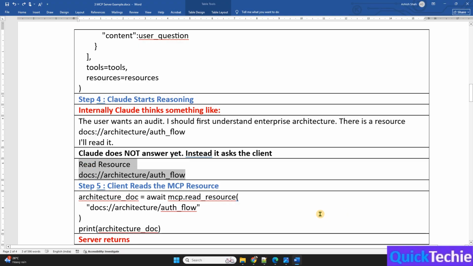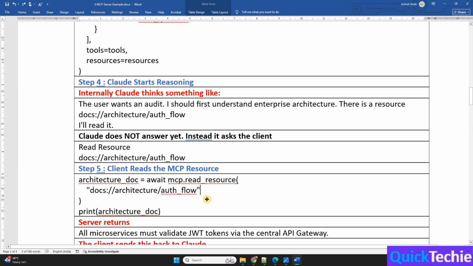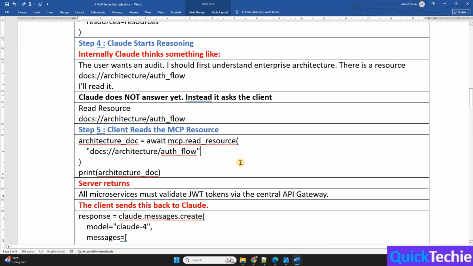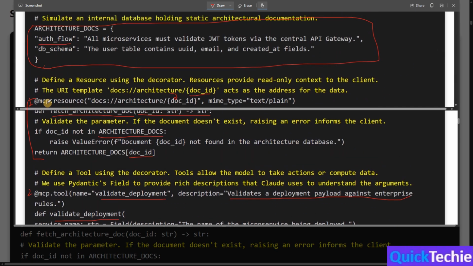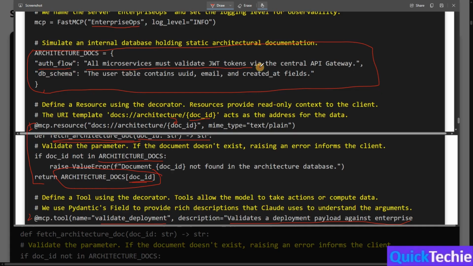So the client here is your Python code. The client reads the MCP resource. How does it read? It's simple Python code: mcp.read_resource, providing the path, and printing the resource. So what is the auth resource you are reading? All microservices must validate JWT tokens via the central API gateway. If you remember, this is our resource definition here, and it would read this from here. It would say that the auth flow should be written here. What is the auth flow? The document is here. This is a very dummy example, correct? But the concept is clear.